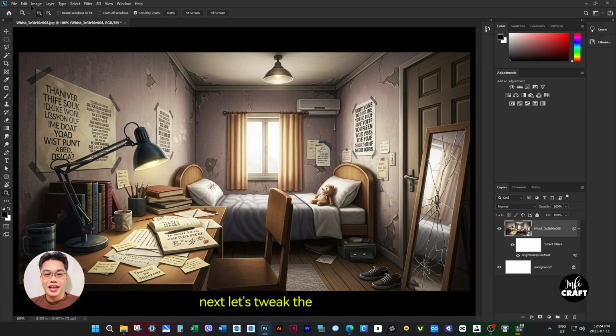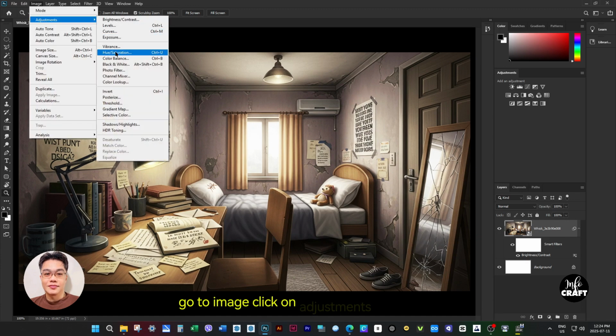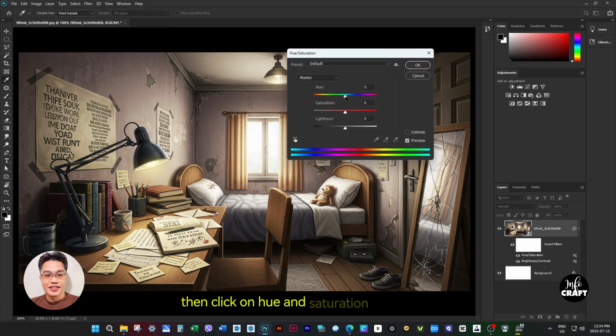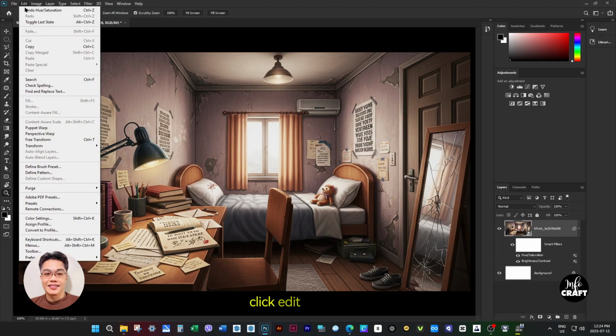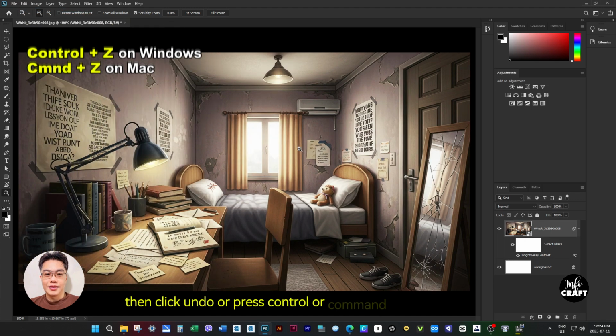Next, let's tweak the colors. Go to Image, click on Adjustments, then click on Hue and Saturation. Move the Hue slider to shift color tones, Saturation for intensity, and Lightness to lighten or darken. Too much editing? Click Edit, then click Undo or press Ctrl or Command+Z.